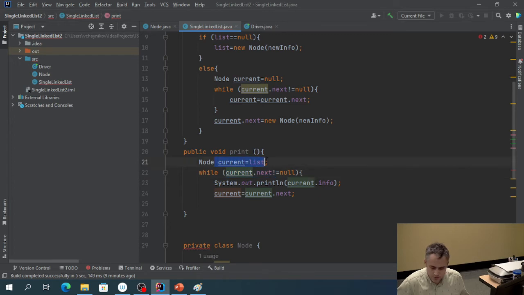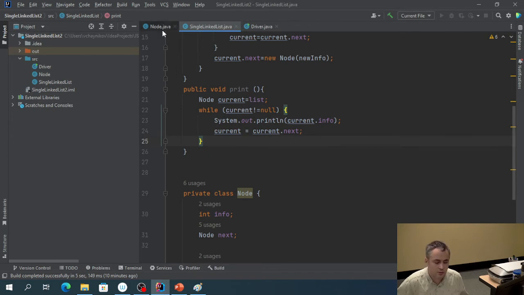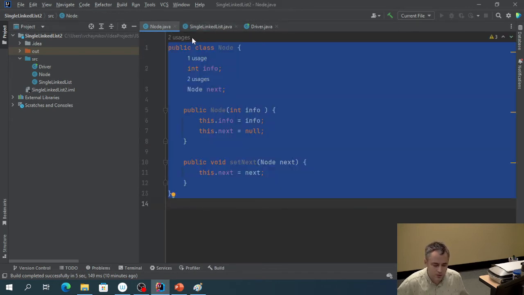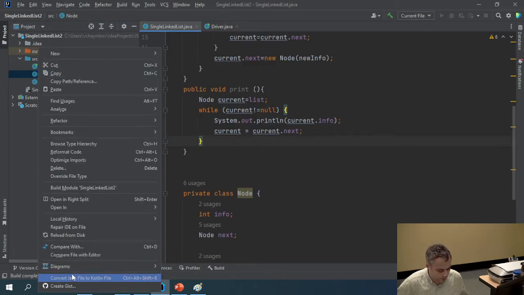So the problem with this code currently is that this can point to null, and maybe I should do while current is not null. We print current info and then look for the next one. And we have an error here, probably because we have mismatched braces. Alright, so now we can delete this.